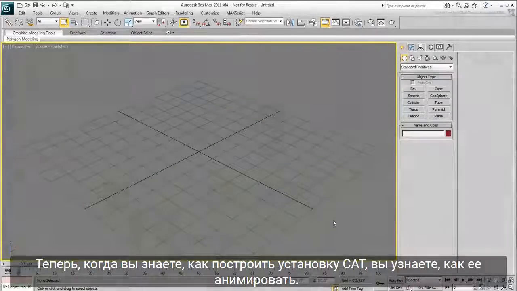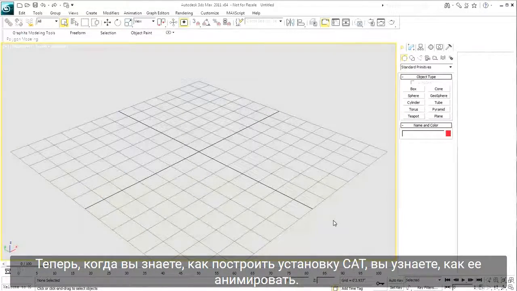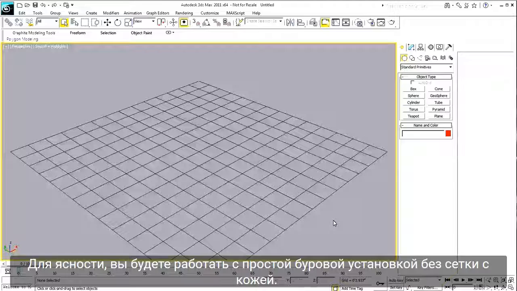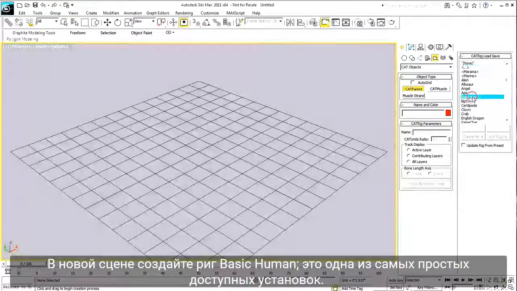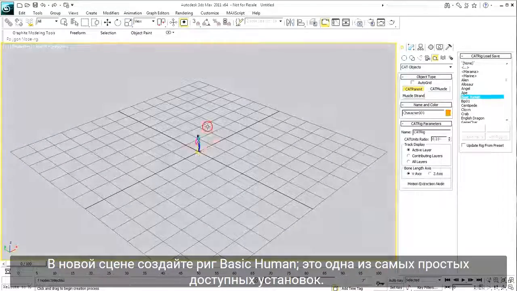Now that you know how to build a CAT rig, you'll take a look at how to animate it. For the purpose of clarity, you'll work with a simple rig with no skinned mesh. In a new scene, create a basic human rig. This is one of the simpler rigs available.